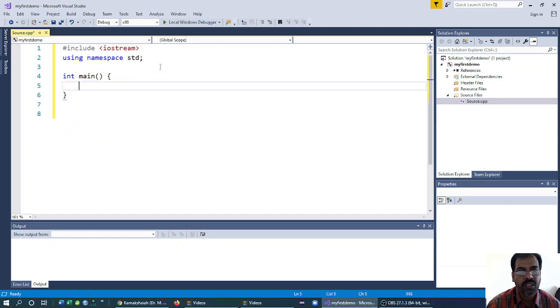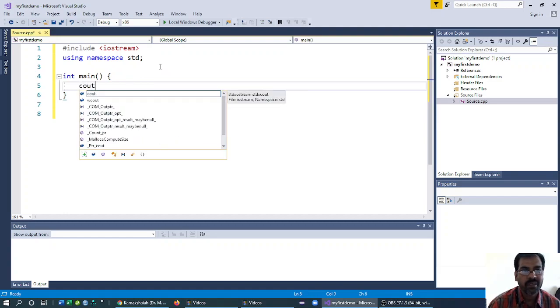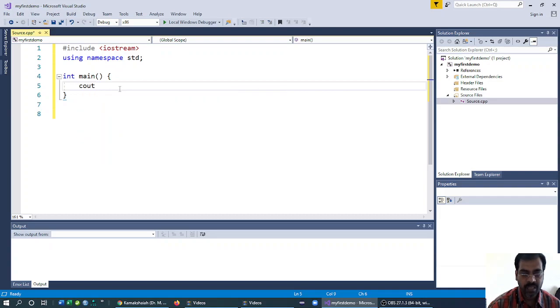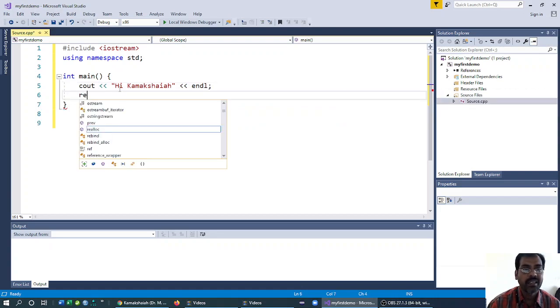Now I'm going to create the block. In this block, cout, by the way, this cout is coming from this iostream, okay? When I write the less-than symbols directed towards the left, this is an output statement. Then "Hi, Kamakshaya", and then endl, end line, and then return 0.